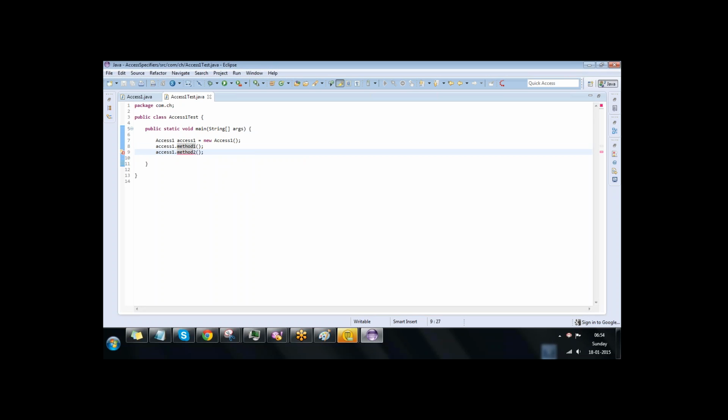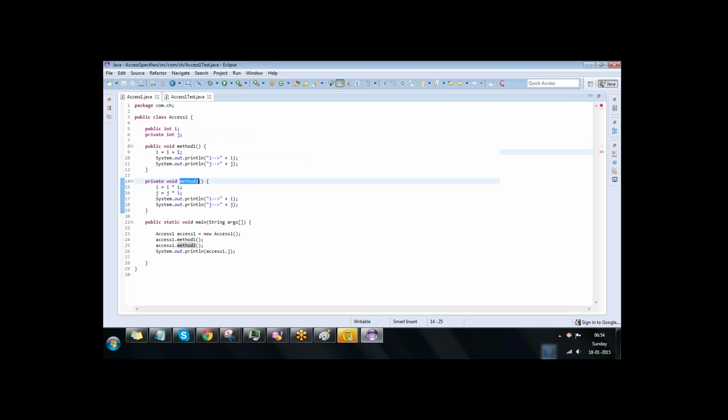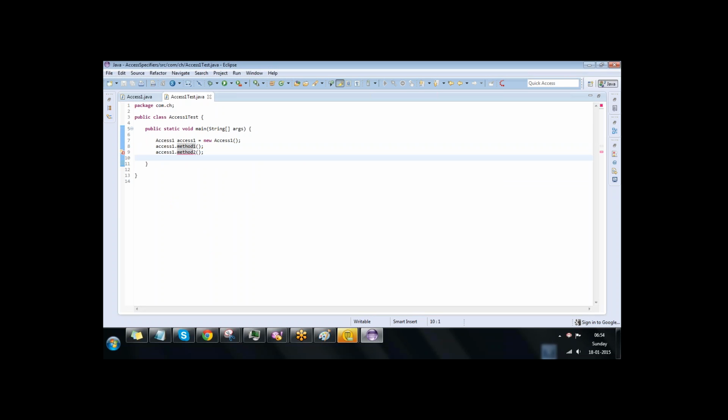It's clear, right? Yes. And we'll try to see access1.i equal to 20, access1.j equal to 30. So you're able to access j also?